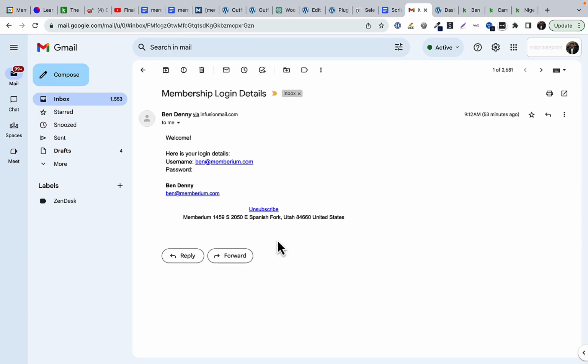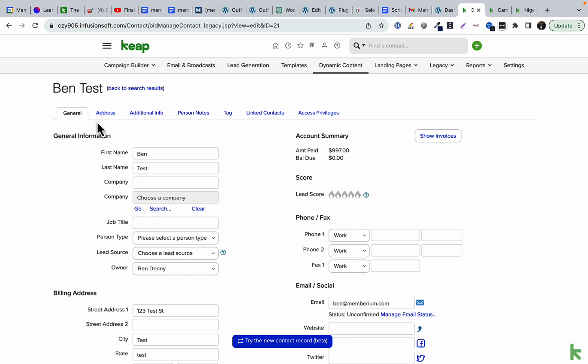The problem that we're going to be solving today is this right here. Your welcome email, your membership login email, it has their username, but the password is missing. The very first thing that we want to check is that a password was actually generated. First, we'll head over into Keap and we'll pull open the record for that user. Just search for their contact up here.